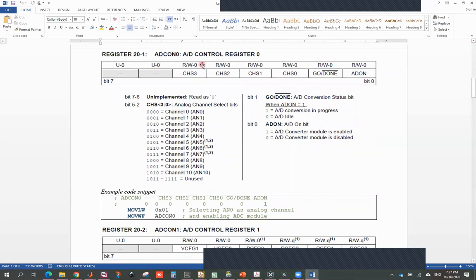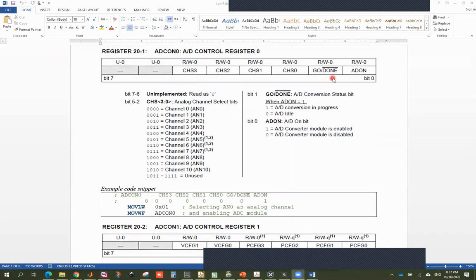So in this register, we select the analog channel from which we have to start the ADC conversion, and there is a go bit to start ADC conversion. When this bit is set, it will start ADC conversion, and when the conversion is completed, this bit automatically becomes 0 to indicate that the conversion is completed. And the AD on bit is to enable the ADC module. So without enabling the ADC module, you cannot start an ADC conversion.